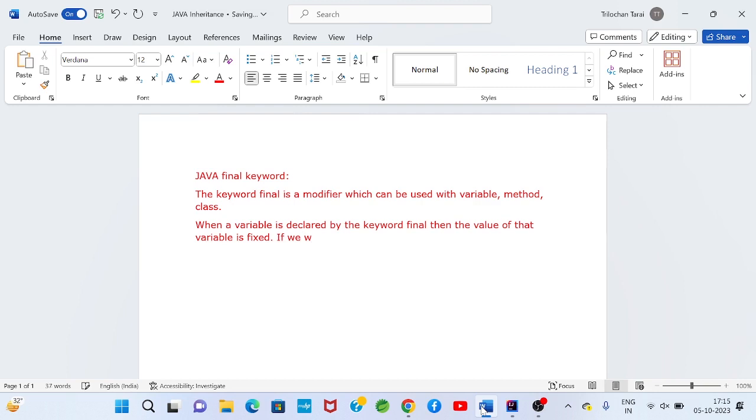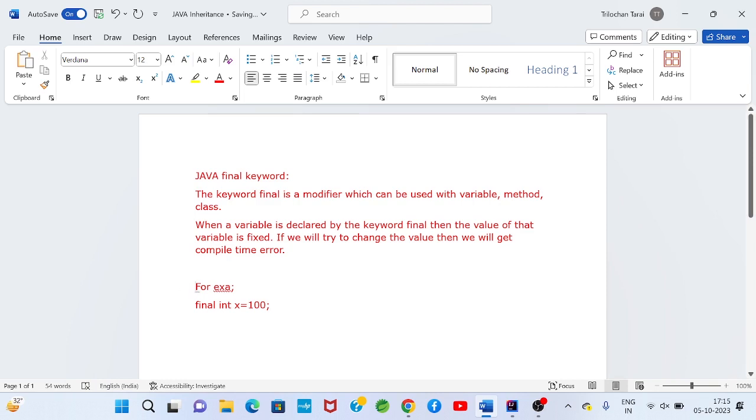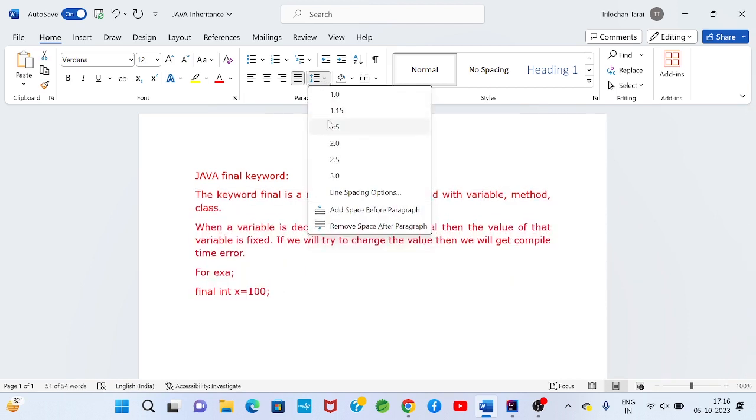If we try to change the value, then we will get a compile time error. For example, suppose I write final int x equals 100. So the value of x is fixed. If I am trying to change it, then it will give the error, a compile time error.